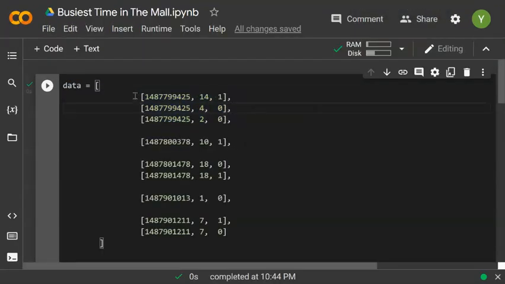For example, for the first timestamp, there are 14 people going inside the mall, and at the same timestamp, there could be a different entrance in the mall. There are 4 people coming out from the mall. Also at the same time, another 2 people are coming out from the mall as well. So in net, at this point in time, there are 14 going in and 6 coming out. So in net, there are 8 going into the mall, right?